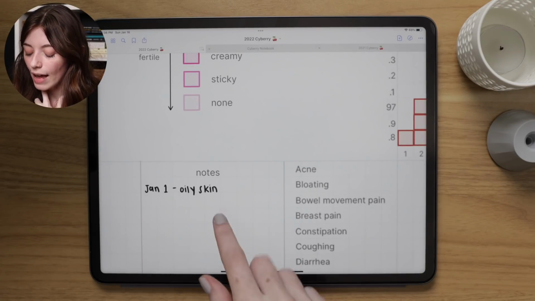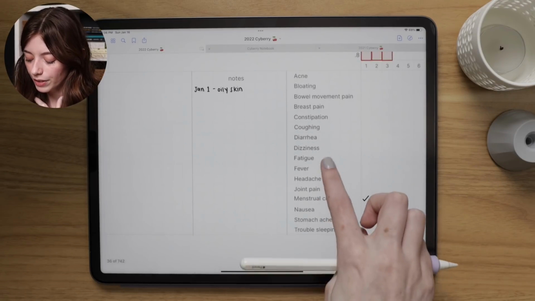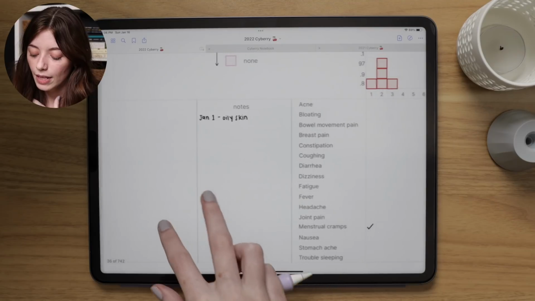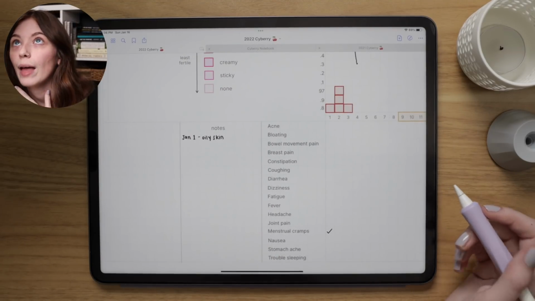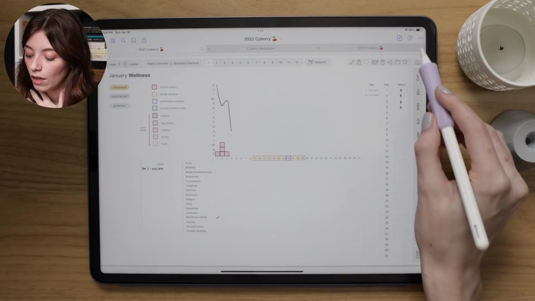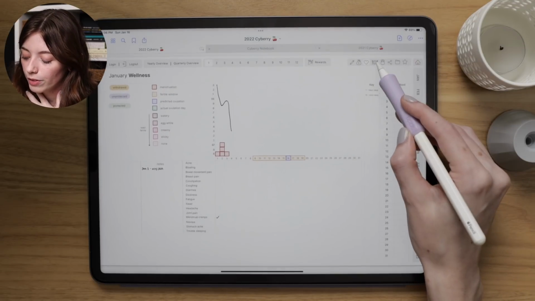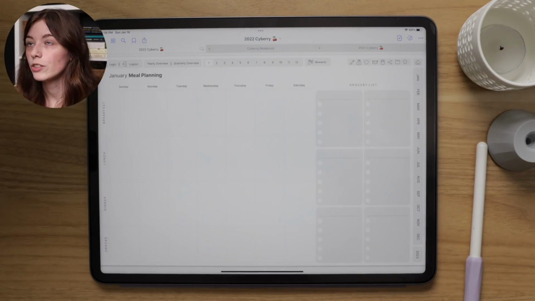And then I have a notes section to make notes of any other symptoms that were particularly bothersome, and then I also have this blank section that I can convert to whatever for that month. So alright, let's move over into my meal planning page.